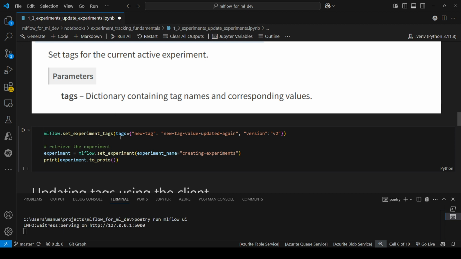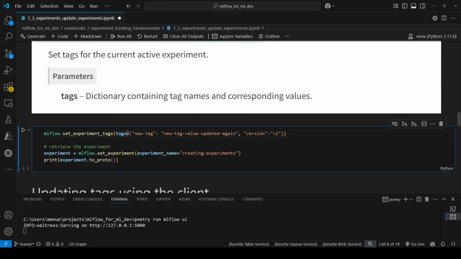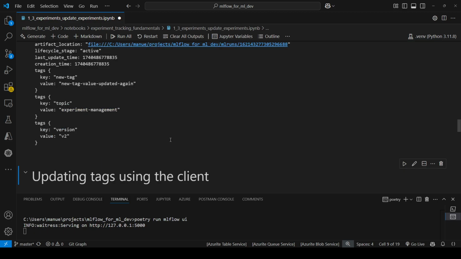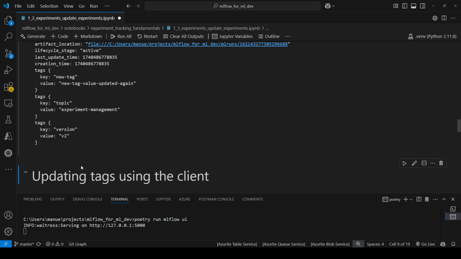Here, in this cell, as you can see, instead of providing key value pairs, I am providing a dictionary with tags. Now, what I'm going to do is to update existing tags in the experiment, new tag and version. As we know, these tags are already there. And here I am just updating the values. So let me run this code. Now we have tags, right, with the new value, new tag value updated again, and version is now version 2.